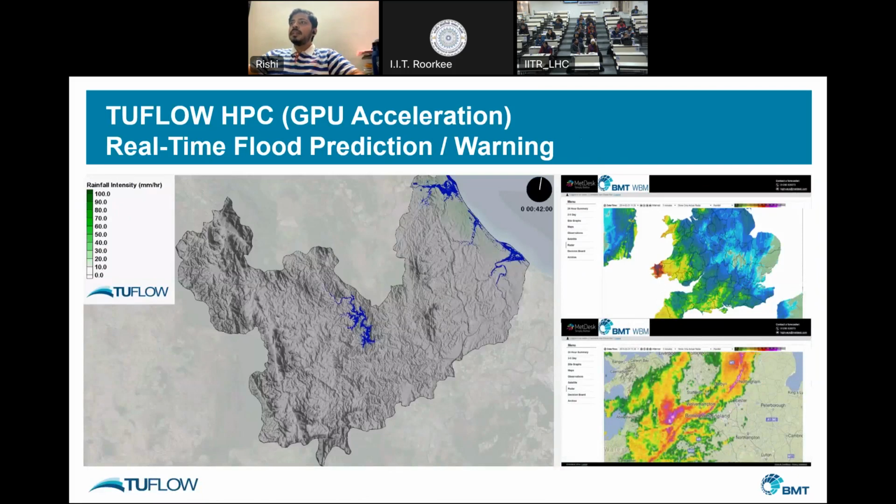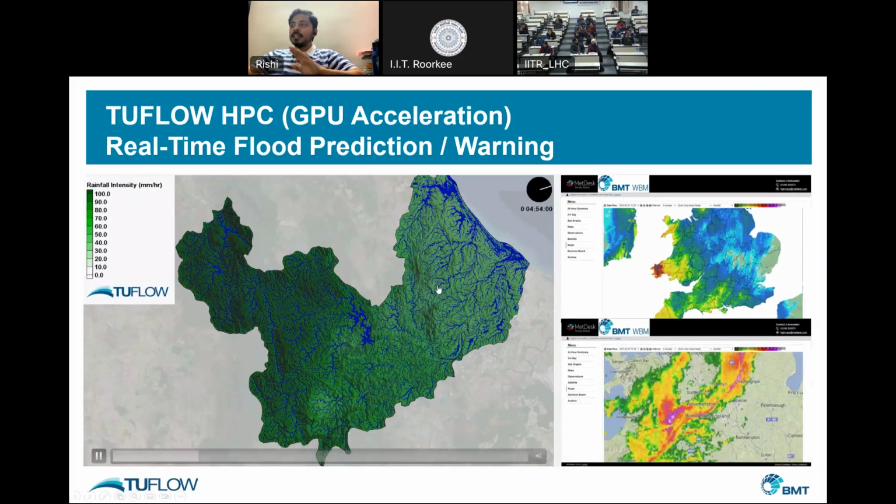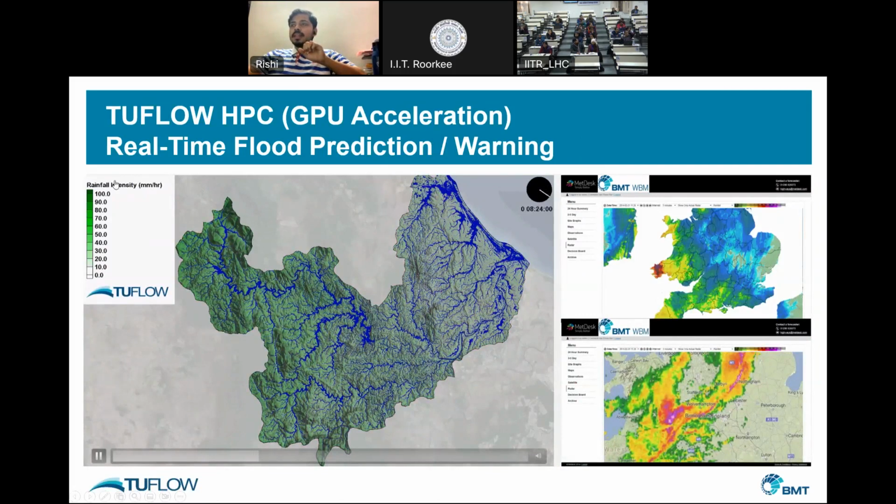This is one example for flood prediction and warning systems. You can see the rainfall intensity as it deposits lots of water in the floodplain. The green line is the rainfall intensity, and this is the flood indication due to that. Now we can use this for flood warning systems.